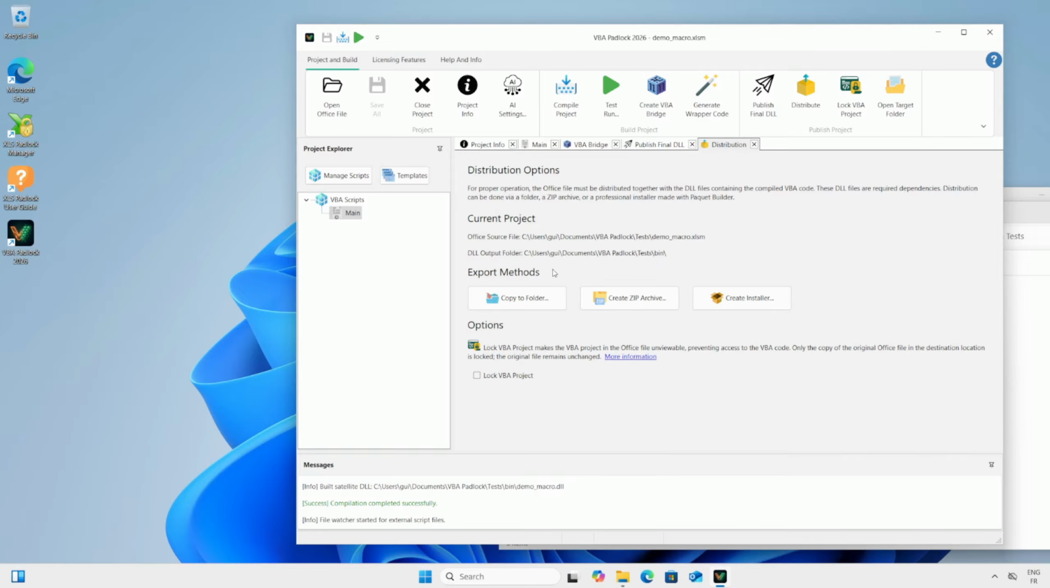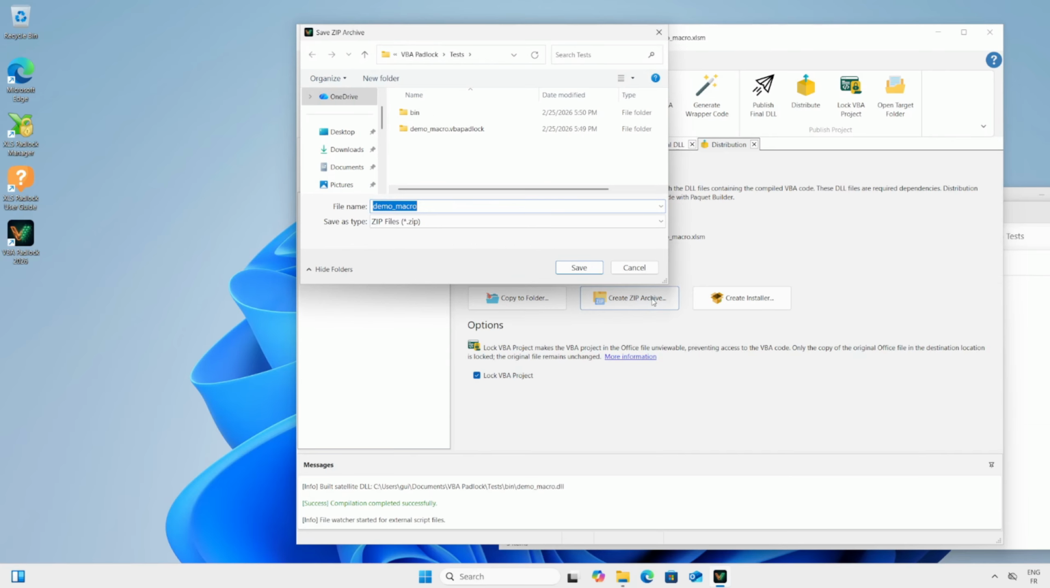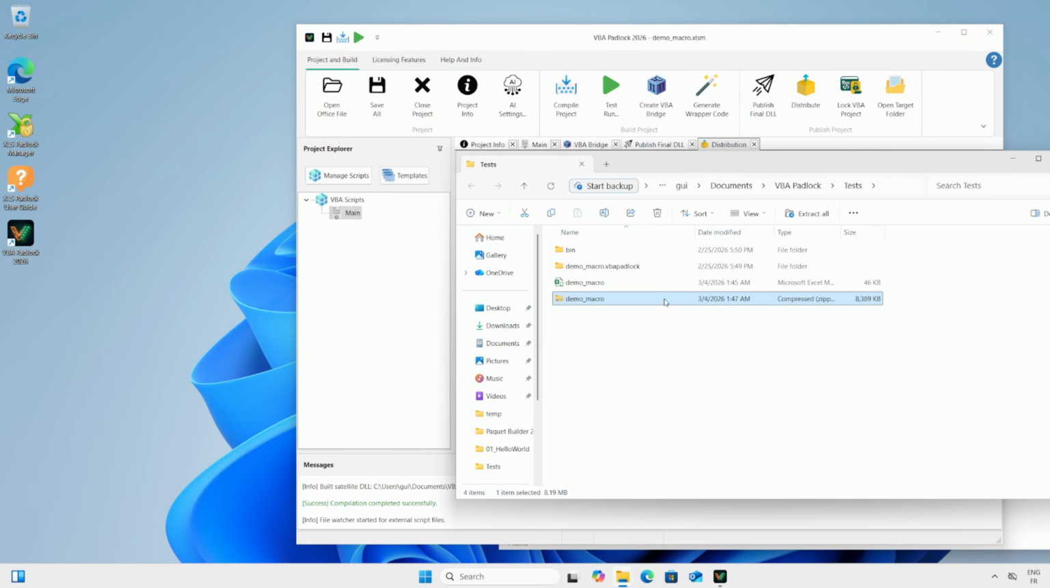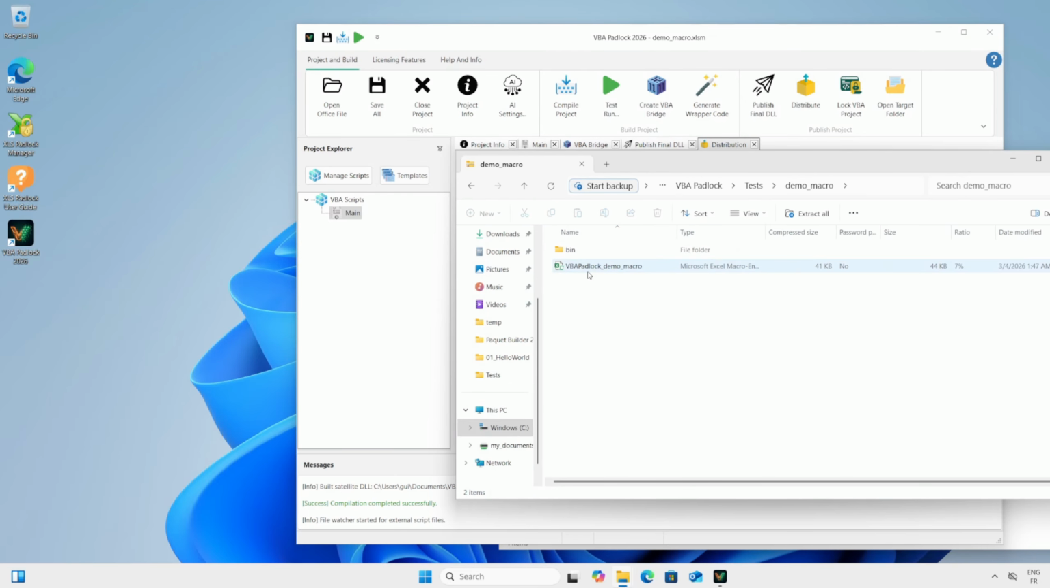By the way, you can even lock your VBA project if you want. For the demonstration, let's do it. Let's create a zip archive. We choose where to create the zip file, and it's generated automatically. We can open it and verify that the Excel file and the required DLL files are included. Great, it worked as expected.